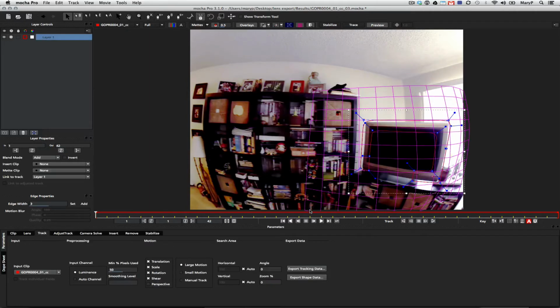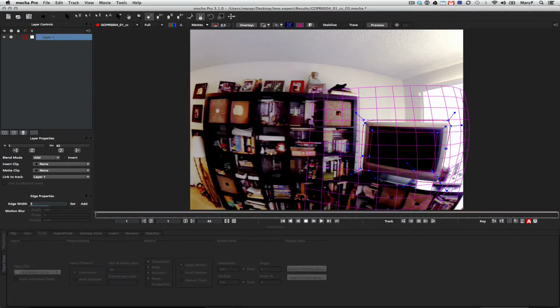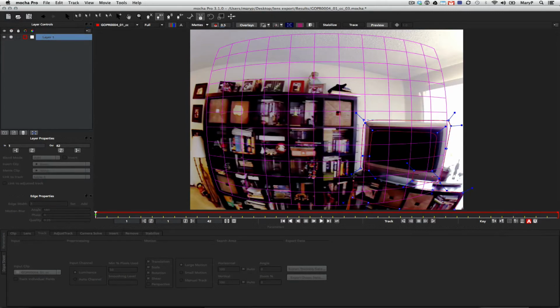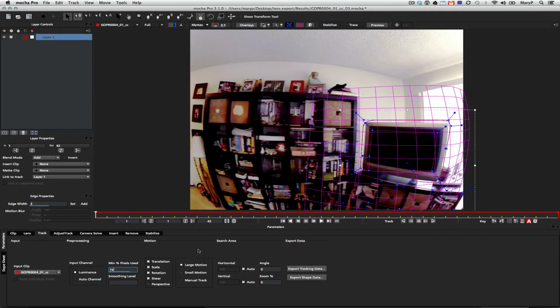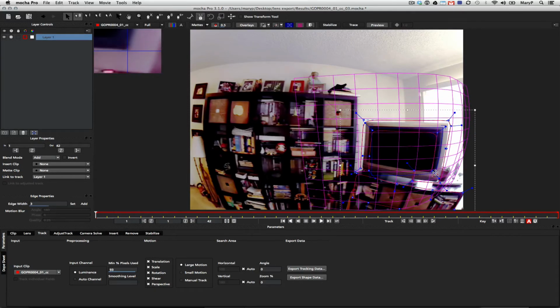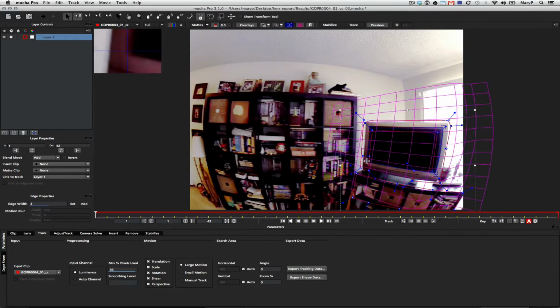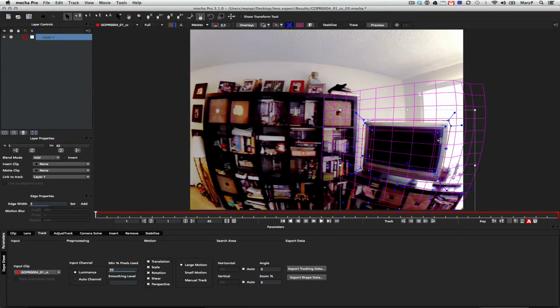So in order to get a good solve for this, I think I'm going to actually have to use two shapes. So I'm going to come in down here and draw a shape around the bottom area of the front of this dresser thing. And then I'm just going to adjust my corner pin to the edges of the screen. Alright, and I'm going to make sure they line up how I like them.